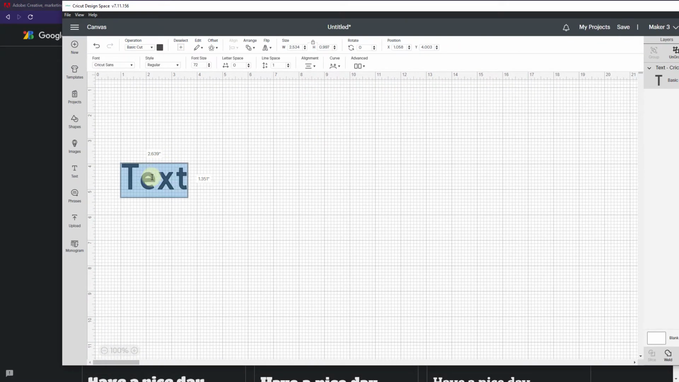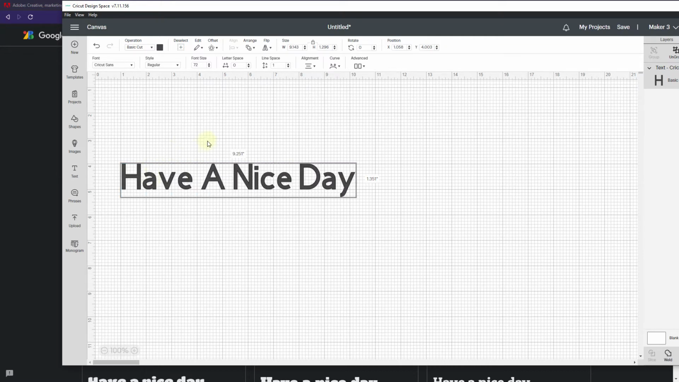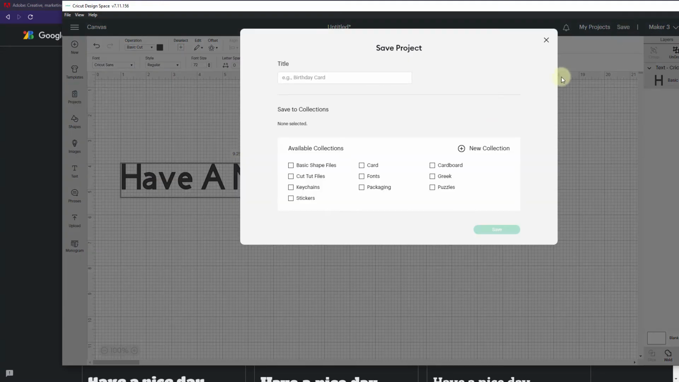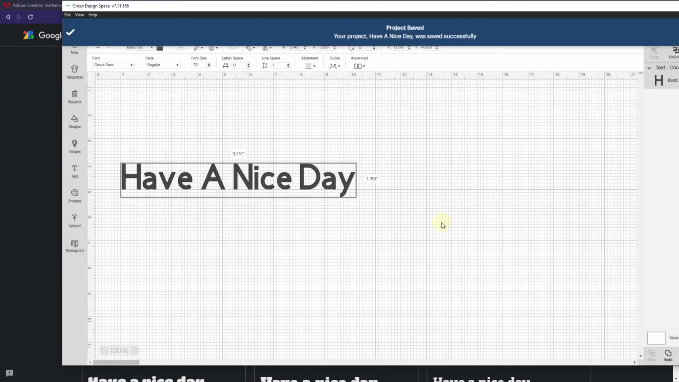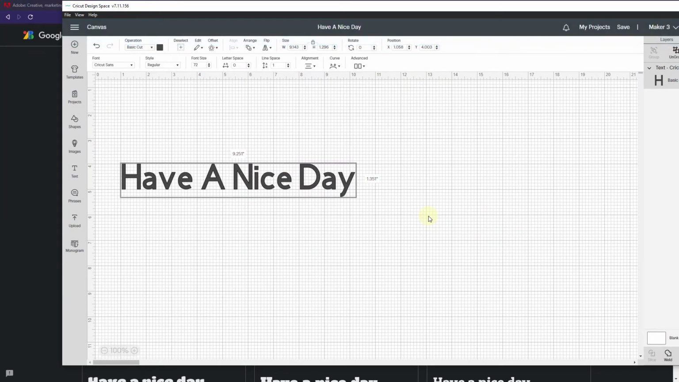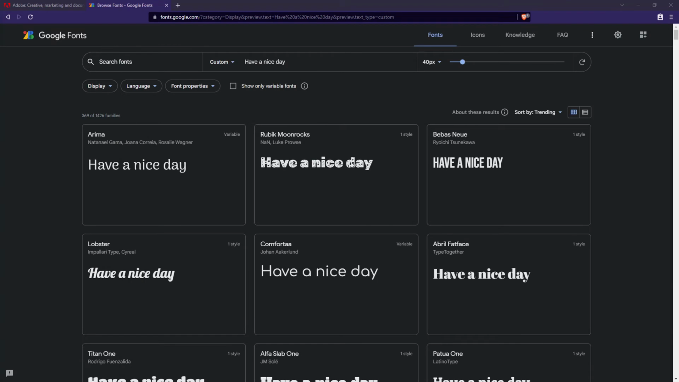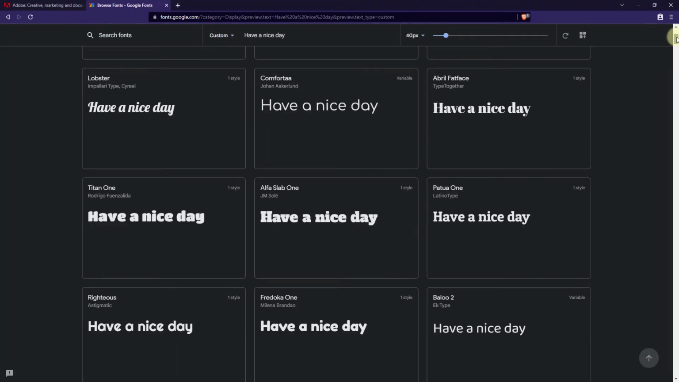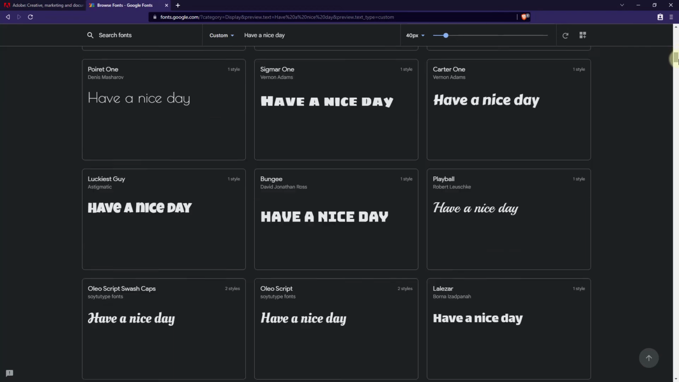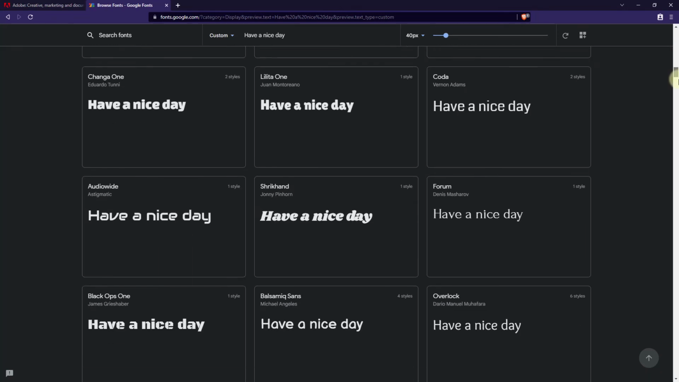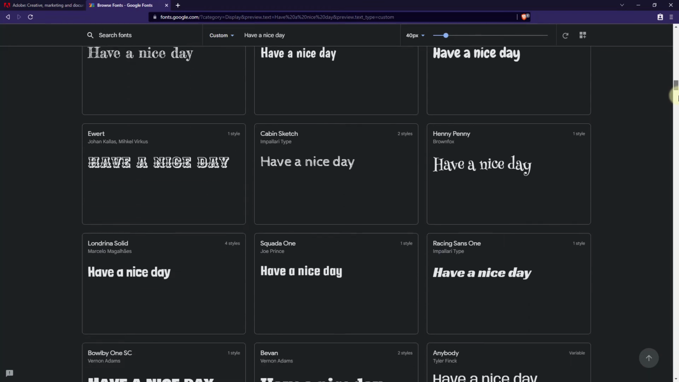So say that's what I want in my text here. I'm going to double click this and then I'm going to type have a nice day. Now what I want to do is save this, and I'll just name it have a nice day. And then what I'm going to do is go back and look at these fonts. So I'll scroll down until I find something that tickles my fancy.